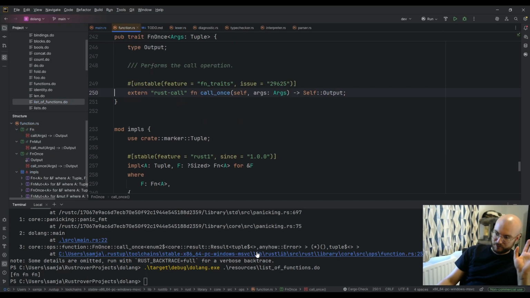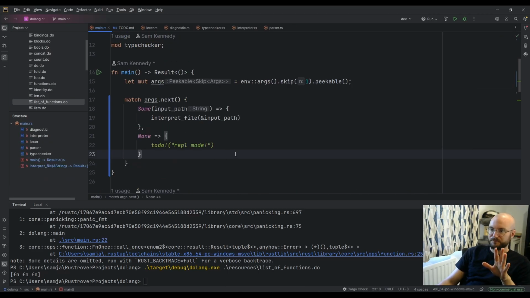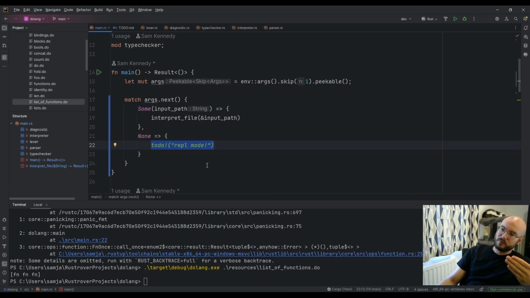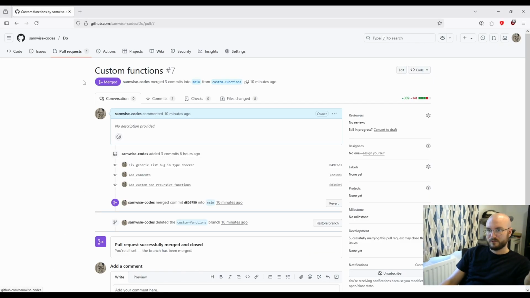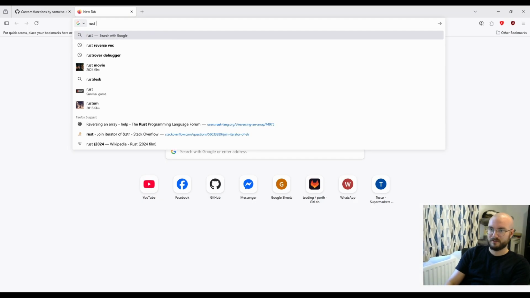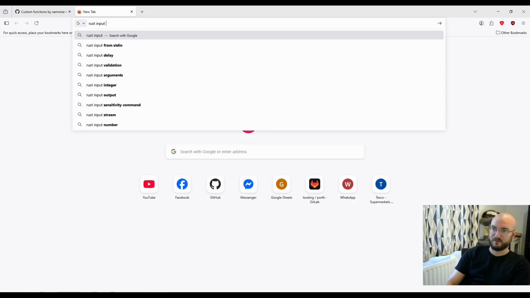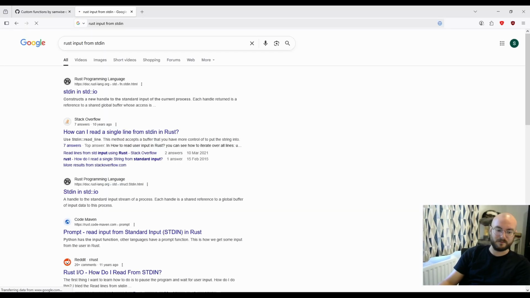So yeah, this all still works. We don't need that. So if we're in REPL mode, we need to accept some input from the command line. So how do we do that? So let's see, Rust input from stdin.